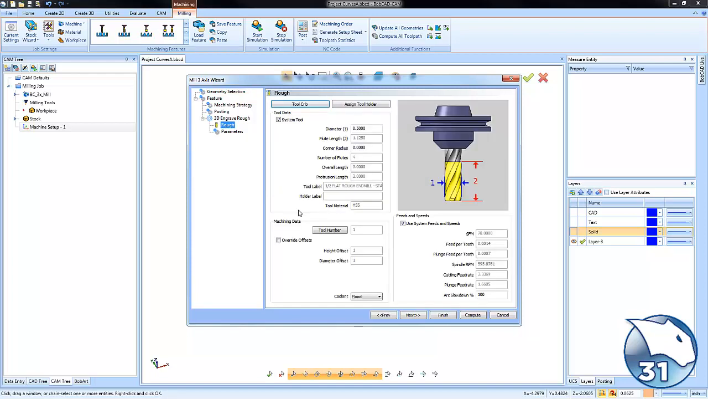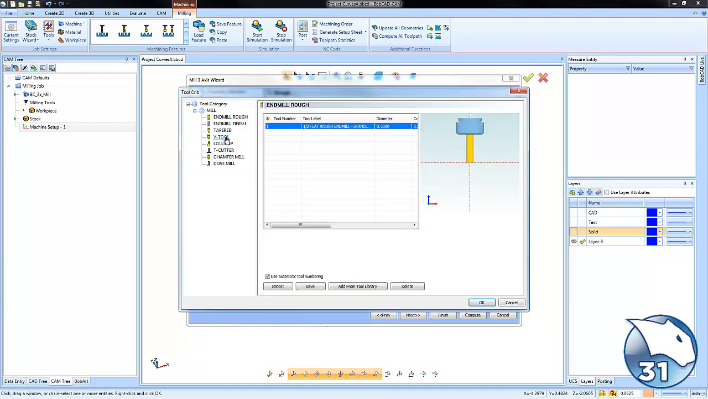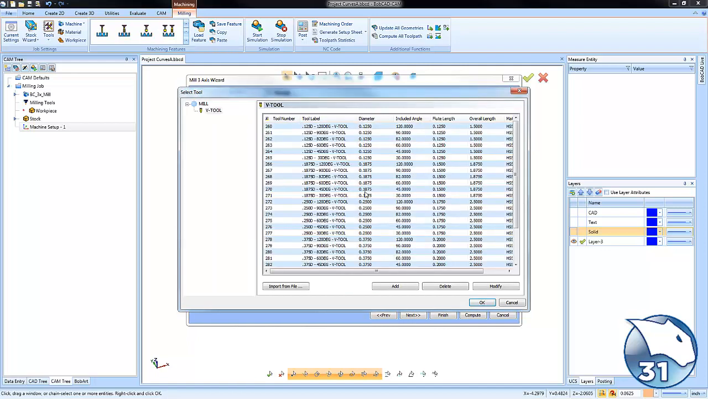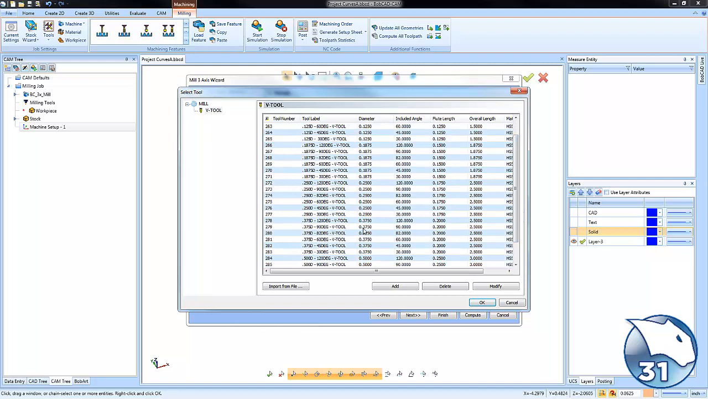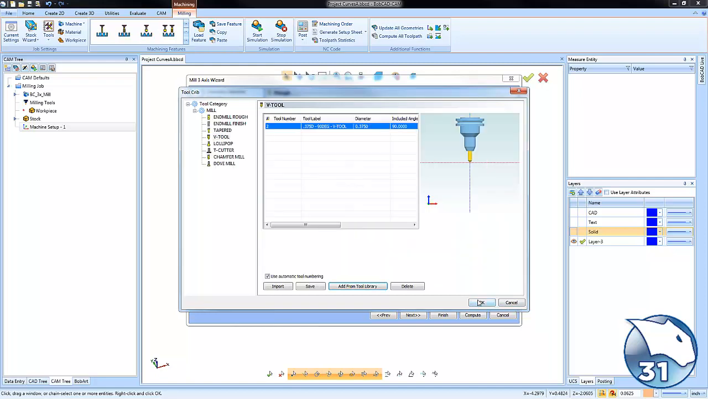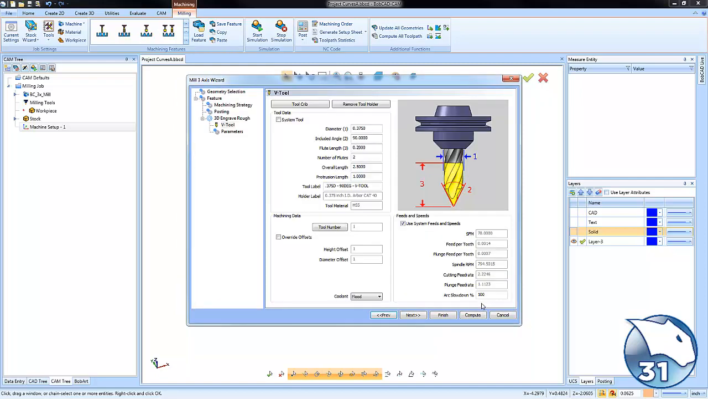My next step would be to pick the kind of tool that I'm going to use. Now we could use a small ball mill, maybe a center drill or a spot drill, but in this example I'm just going to use a V-tip cutter, 90 degree V-tip cutter, and we'll choose OK.